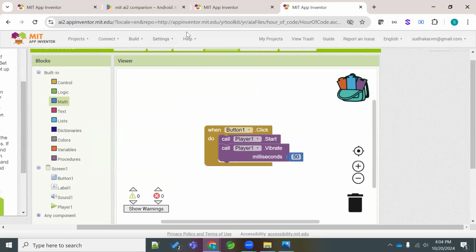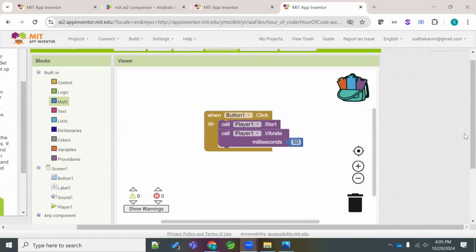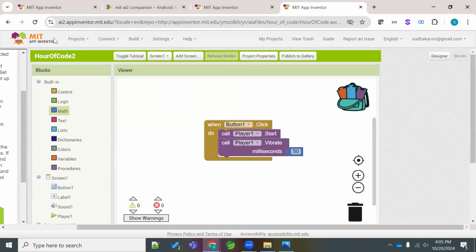Where's the B? The B is not seen. It should be. Yeah, Abhinav says the player is working. Good. So, Avad, see, you develop from your designer. I never tested it like this, because when we install the AI companion, the B is visible to me. It should be visible. Is it visible to you? No, it's not visible to me.